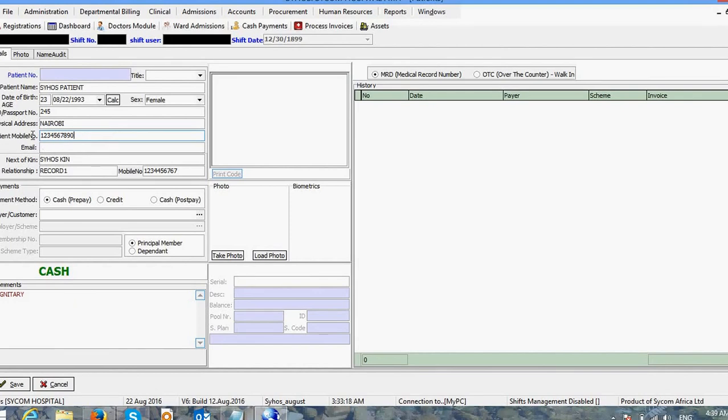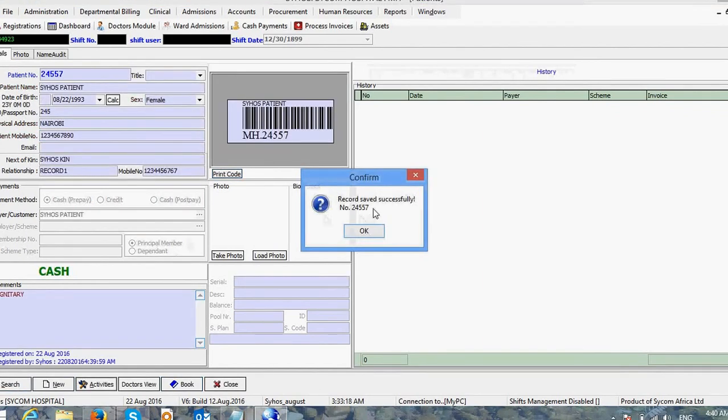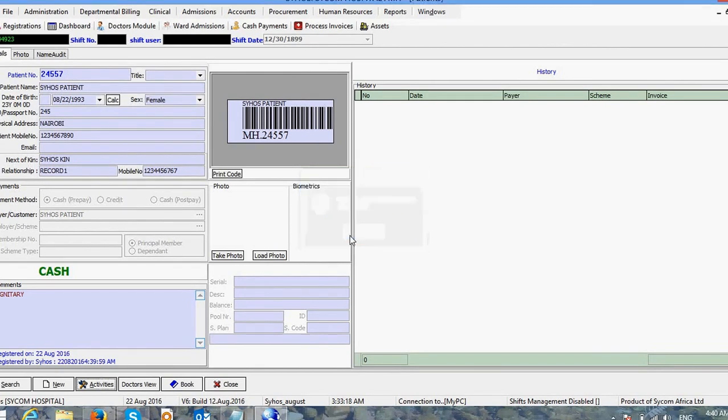This is very important in the case you're searching for records or you wish to send communication to your different patients. So it's always advisable to get the correct patient number. So once you've done that, you can now save, and upon saving you will get a patient registration number, which is the same as the barcode of the patient. So once you have that, just click OK.